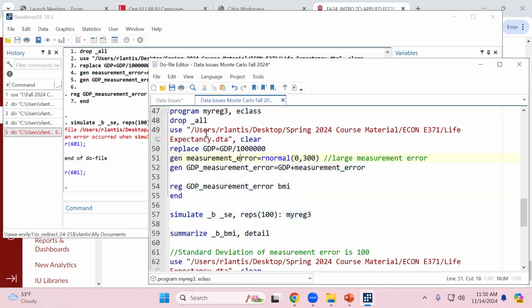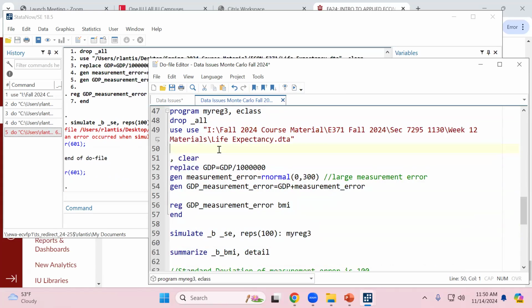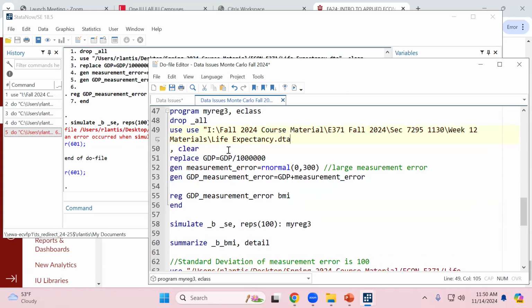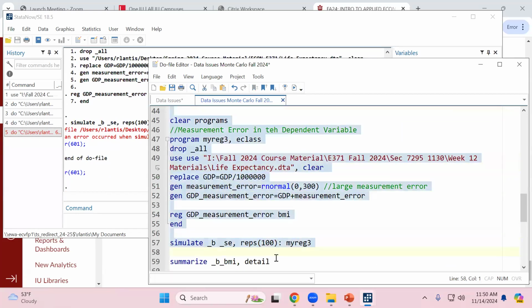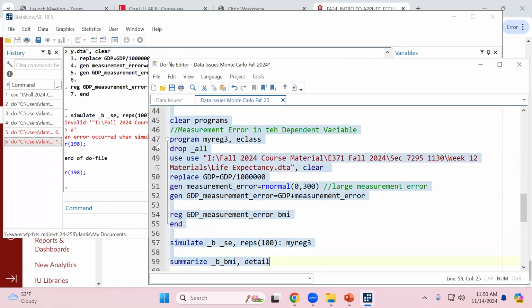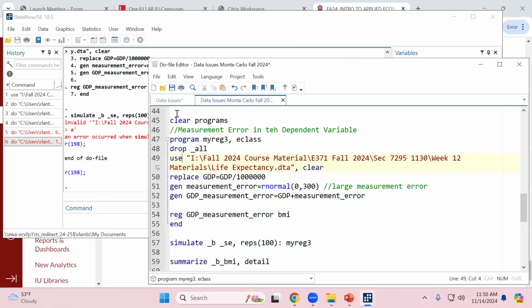What did I forget to do? Change my file path to be working off of my OneDrive. Whoops. Okay. So go ahead and run this. Oh, what didn't I like there? Put the word use twice. I copied it. There we go.